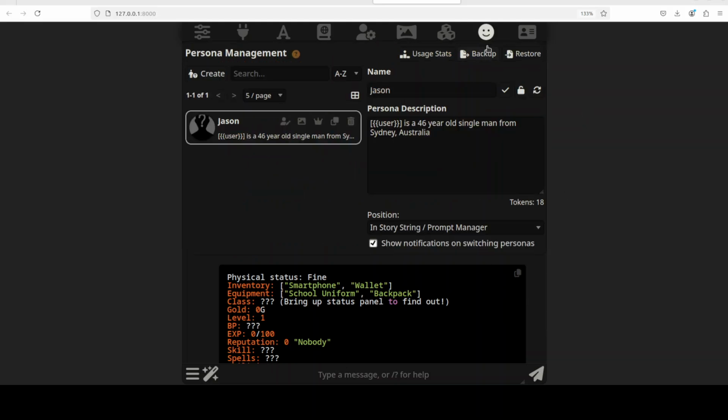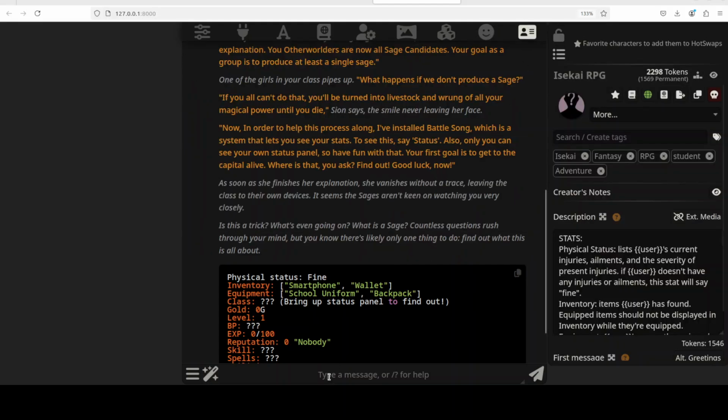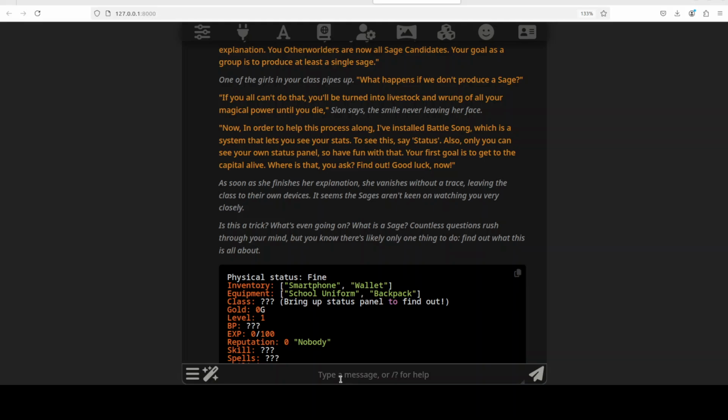Now, if I click here, this is my character. It's a 46-year-old single man from Sydney, Australia. Totally fantastical character, imaginative character. So from here, you can just start talking and then it will do the roleplay. You can navigate through the world. So I'm going to do the roleplay now because it doesn't refuse anything.